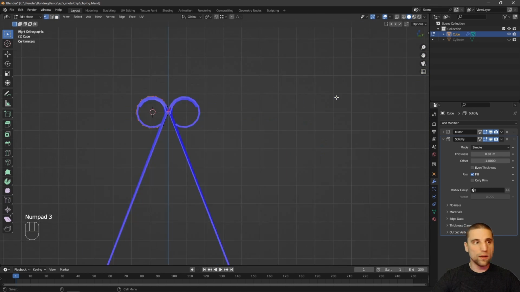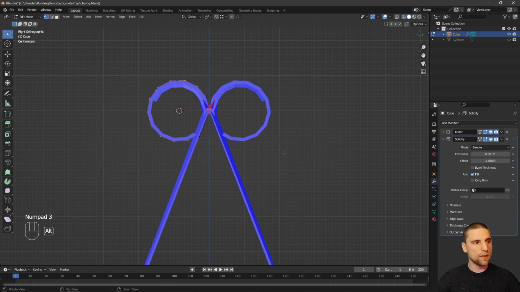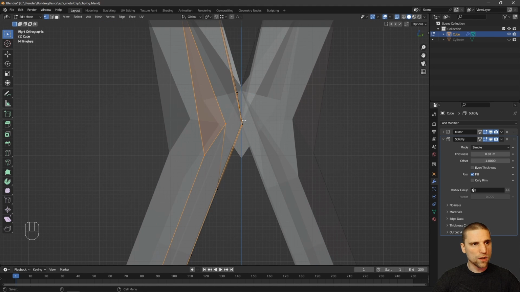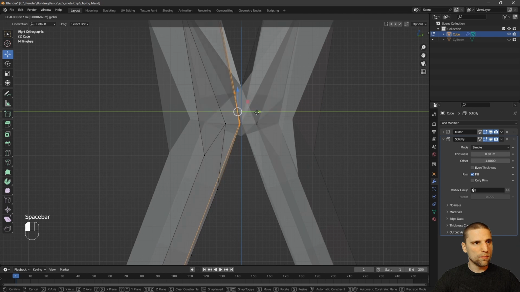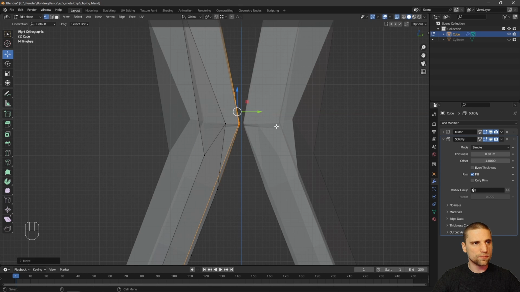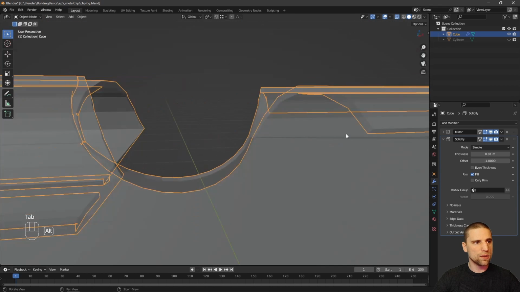Let's go to 3 in our front view. I'm going to hit Alt-Z to see through the model. And you can see it really is on that line. So let's just select these vertices and pull that out. And all of a sudden it fixes that issue. That's all it needs. Perfect. Just enough. Okay. Tab back out.